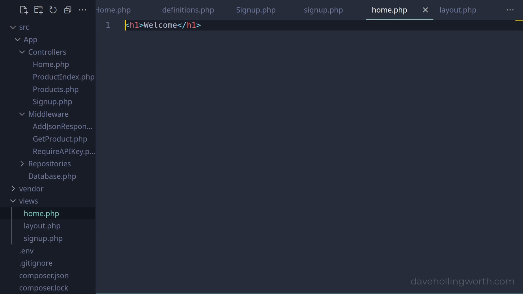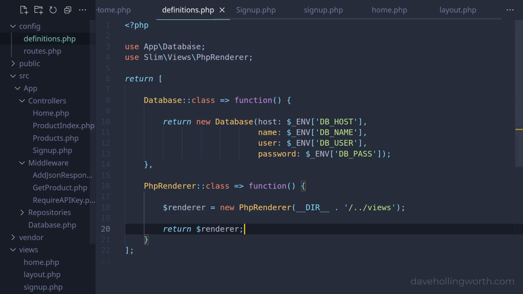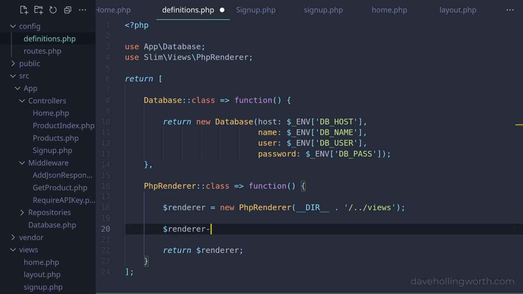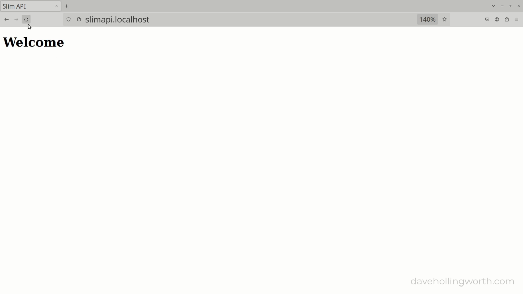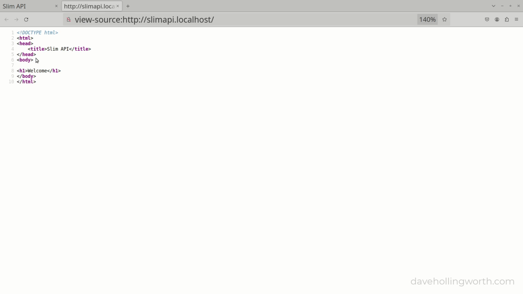To configure the package to use the layout template, in the definitions file where we create the PHP renderer object, we call the setLayout method, passing in the file name of the template. In the browser, this still works as before. If we view the source, we can see the contents of the layout template with the contents of the home template.